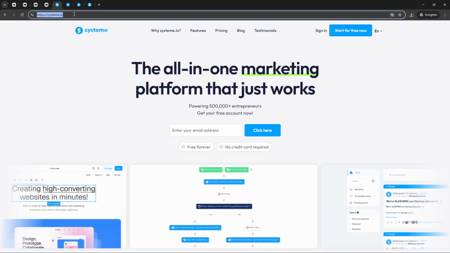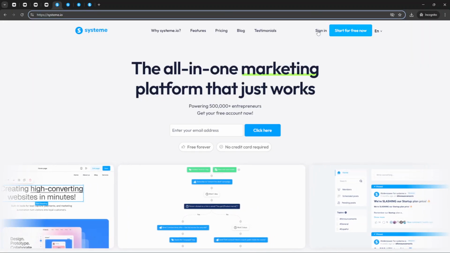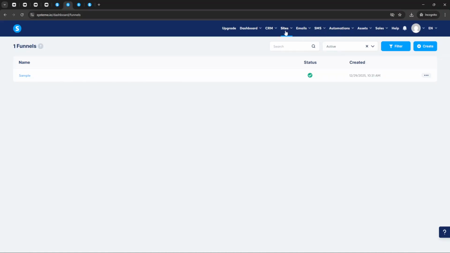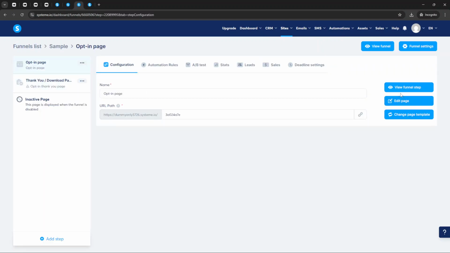In the main menu, click Sites, then Funnels to view your funnel list. Find the specific page where you want the form to appear and click that page. Next, click Edit Page to open the visual editor. This is where you control the layout and content your visitors will see.